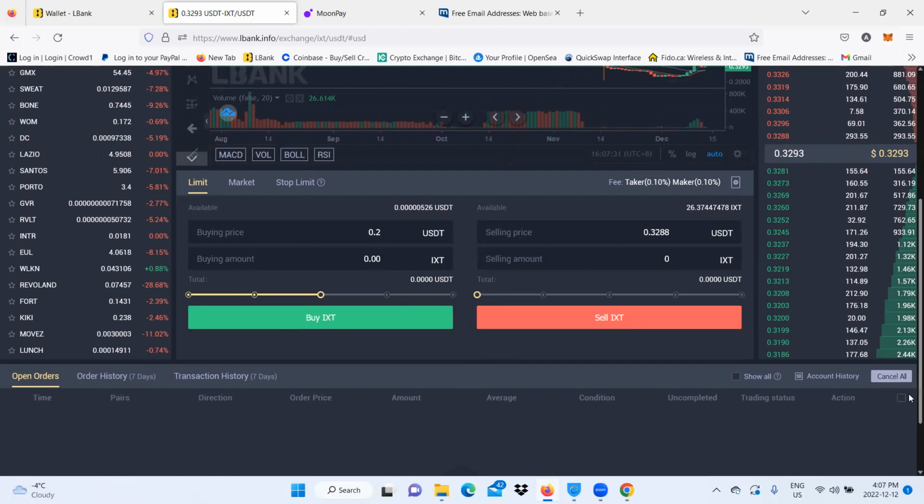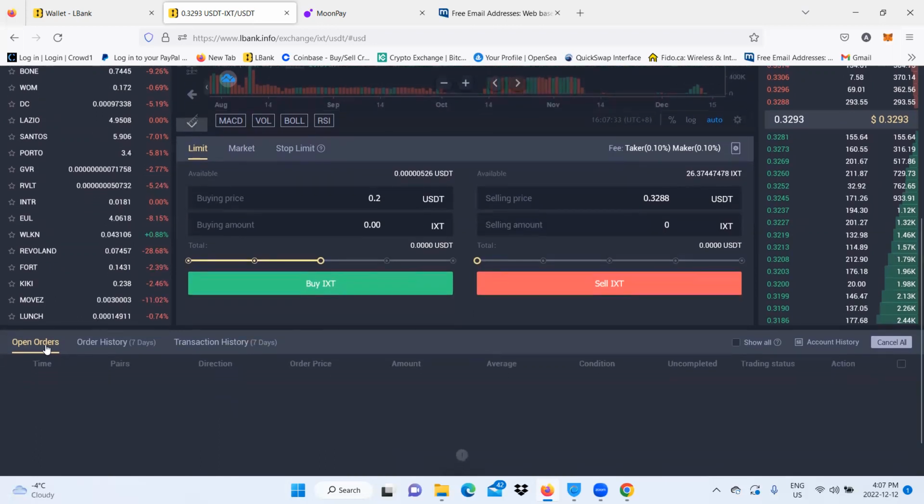And over here, if you go down here, you can see we have open orders, order history, and transaction history. So open orders is where you're going to see your limit orders as well as your stop limit orders. But right now, let's not talk about stop limit orders. Let's talk about limit orders.